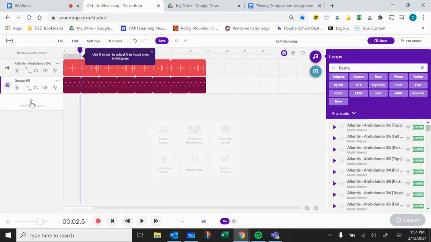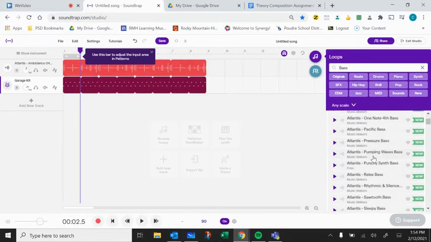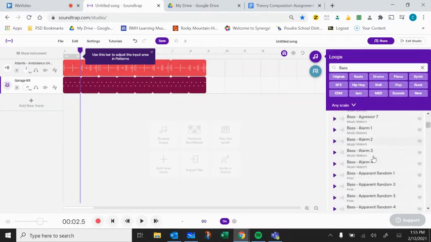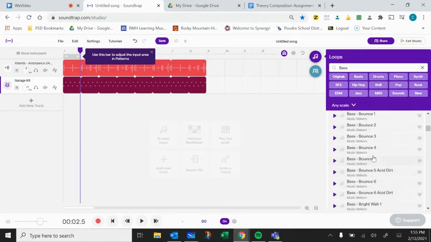Another instrument or area that's great to add would be basses or guitars. I might even add 2. So I'm going to look at bass. And I earlier was messing around with this, and I found one I kind of liked, and I don't remember what it was.